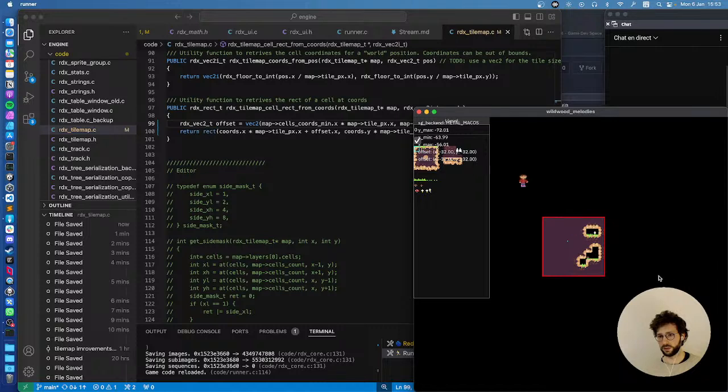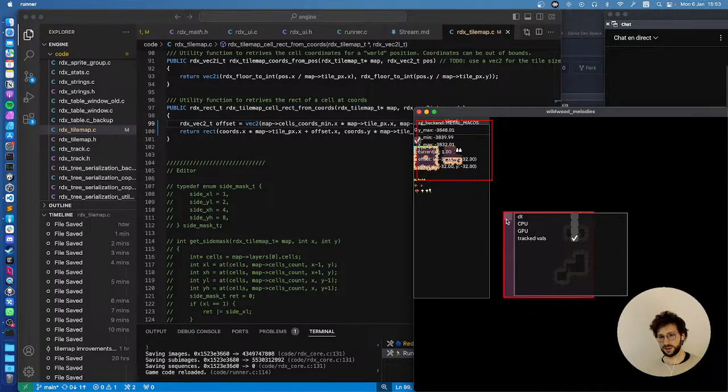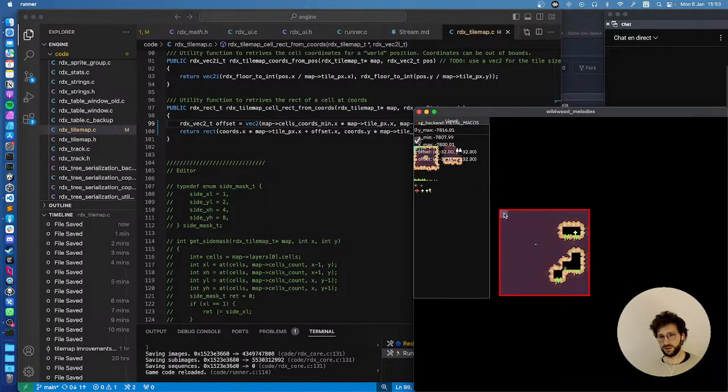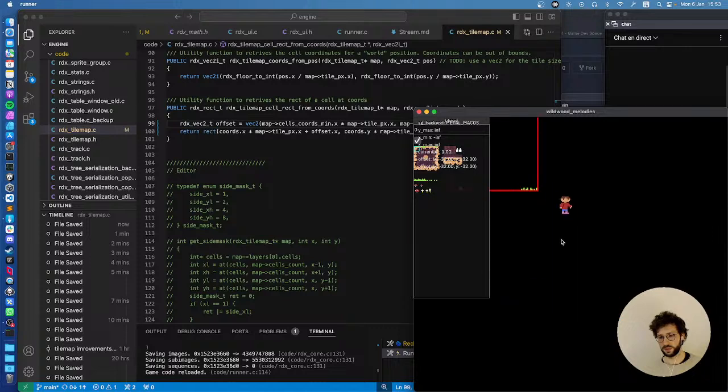So now the kid is just flying out of the screen for some reason. Not sure why. I guess we should already try to just clear this. That's strange.